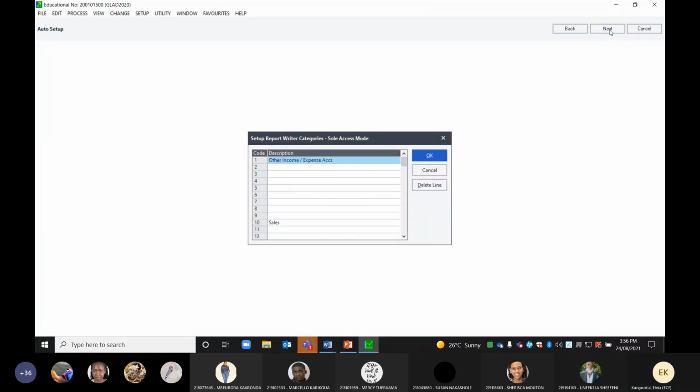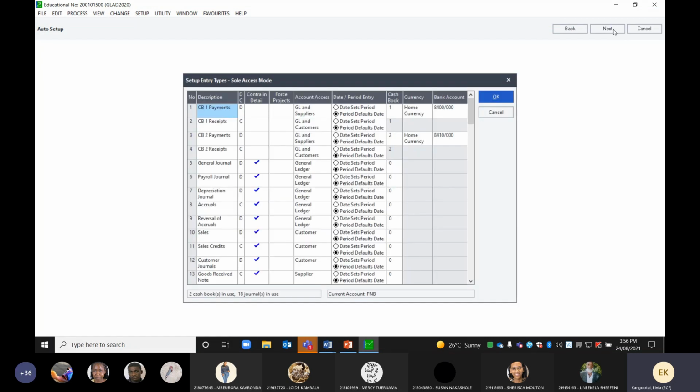Next. Report writer category also, nothing that you change because the system knows already which accounts are linked to which report. So you continue. Next. Now, set up entry types.